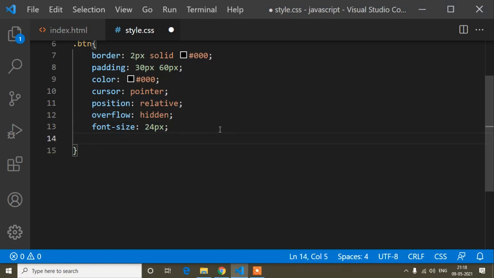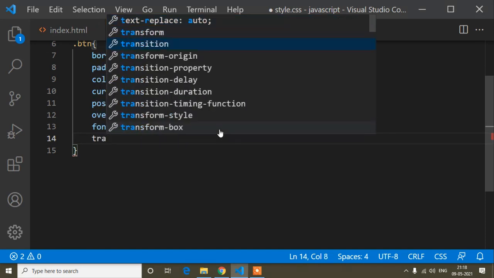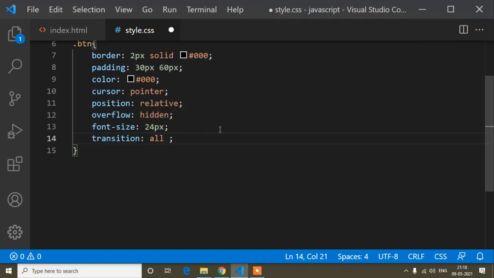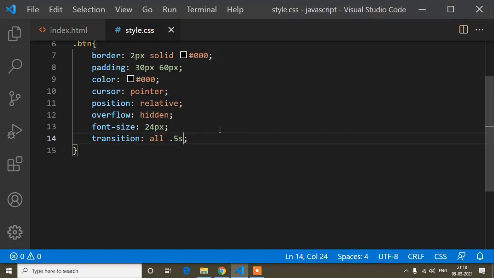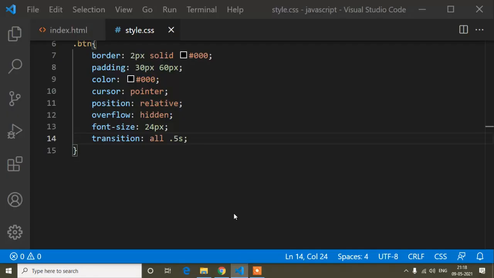So I will move to my next CSS, and now here I will add transition. Transition is for adding some animation. So transition all 0.5s. That means guys, when I hover on this button, the black color overlay will not come quickly, it will come slowly. How slowly? It will take 0.5 seconds.